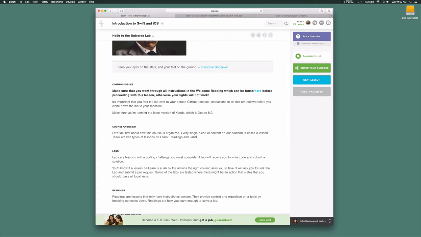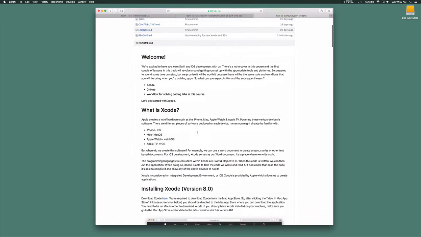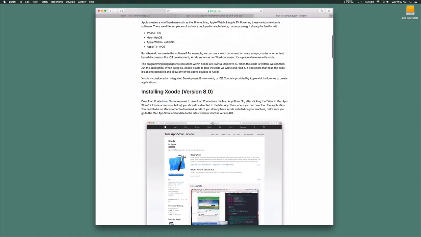If you find that going through this lab and the instructions I'm about to give you, that the lights aren't working, then make sure that you run back here to this link, which will bring you back to the welcome reading. Make sure that you've gone through all the necessary instructions here. 1, that you're running Xcode 8, right? That you have the latest version of Xcode.